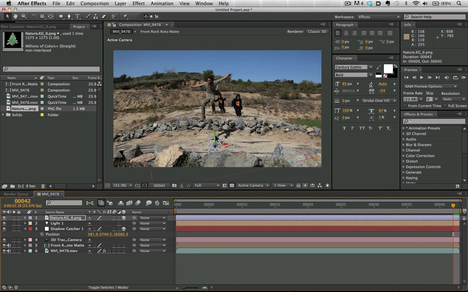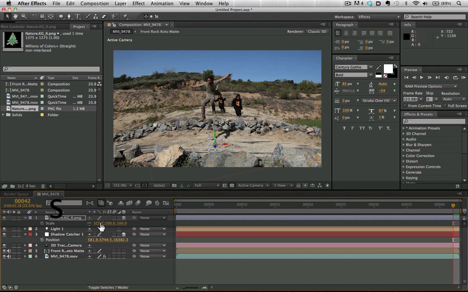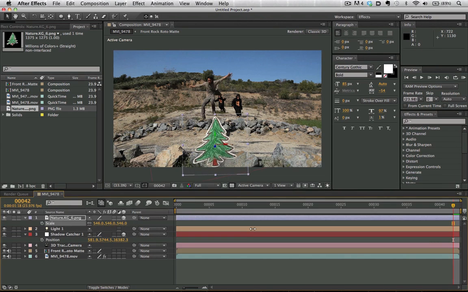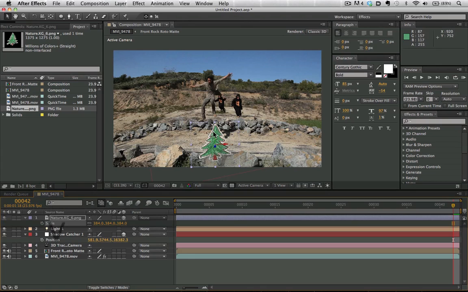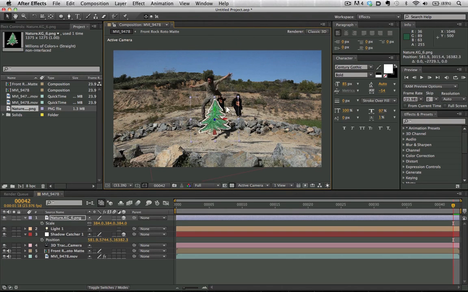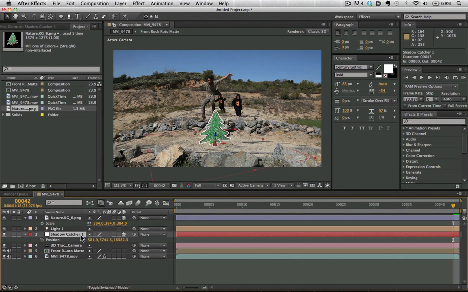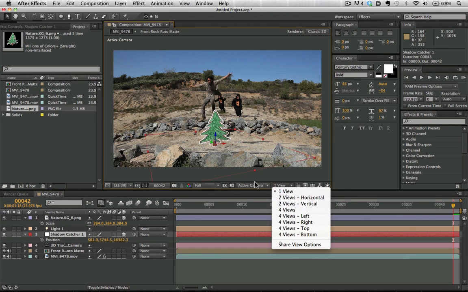And we can see that it's been added here, and it's a little bit small. But we can hit S here and change the scale, bring it up quite a bit. And let's not quite that big. And now we can move it around in our scene. Again, we have a 3D camera solve, so we can move it almost anywhere into our scene, and it's going to look as though it's sticking on there in the scene.